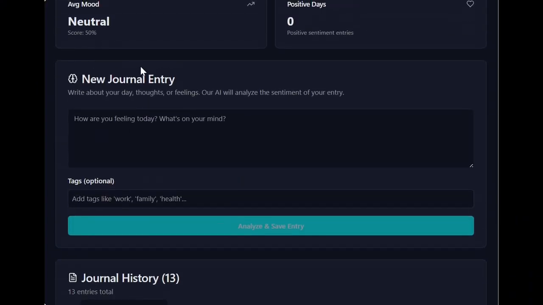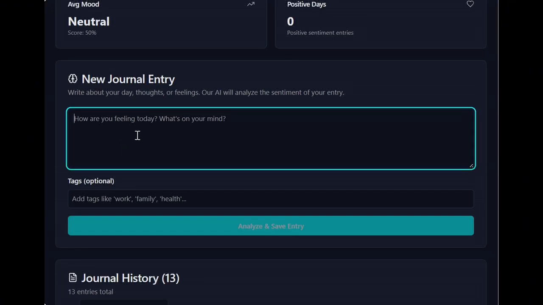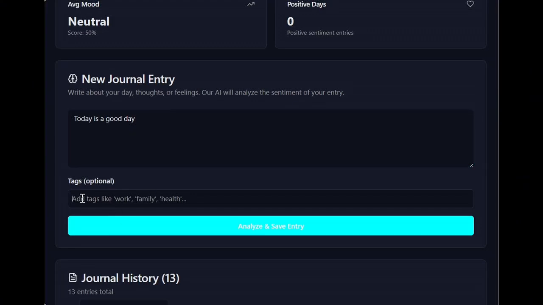For the journal entry, it says tell us about your day, your thoughts or feelings. Then AI will analyze the sentiment of your entry. So how are you feeling? You can enter any emotion: I'm happy, I'm sad, I'm frustrated, I'm annoyed, I'm okay. Any emotion at all that you are feeling at that particular moment. Let's say today is a good day. Then we can tag it, and the tags are optional. Maybe I was at work and had a good day, so I can just put work.